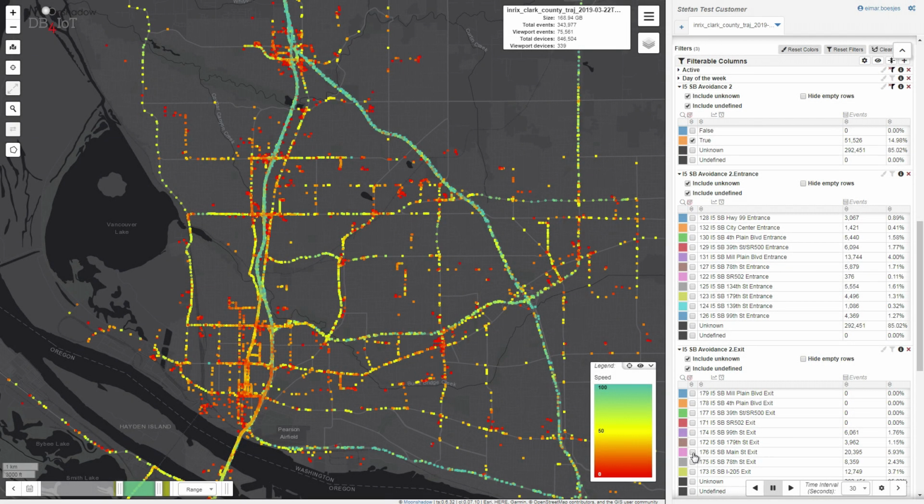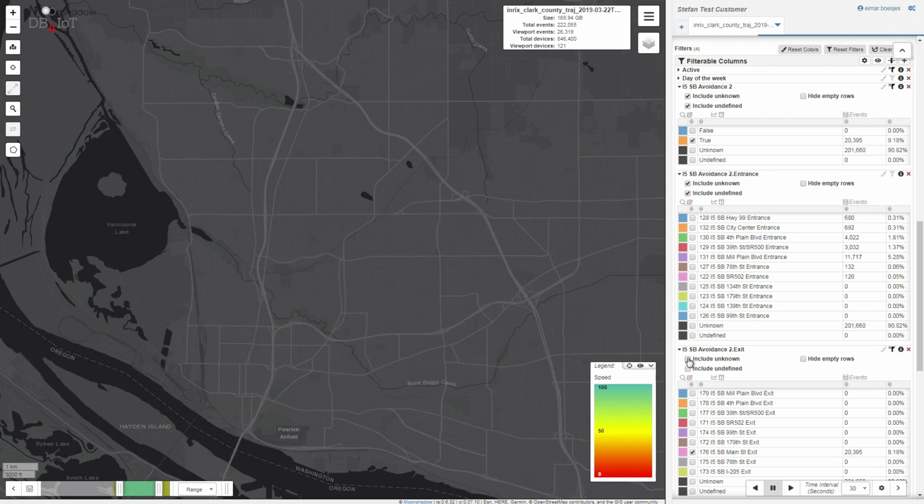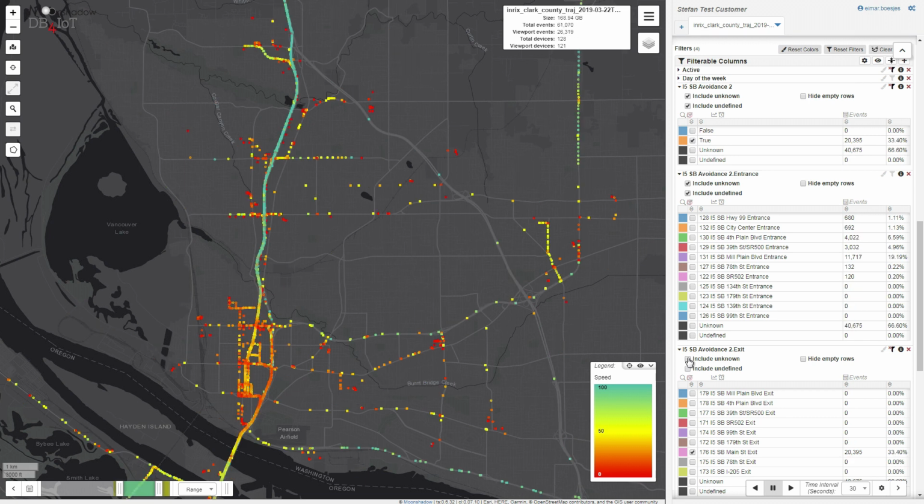We can drill down even further to view waypoints. The side panel shows the distribution of trips defined in our avoidance filter. We'll select the 176 exit to view which on-ramps those trips are taking to re-enter the freeway, and then select a specific downstream entrance, the 131 on-ramp.